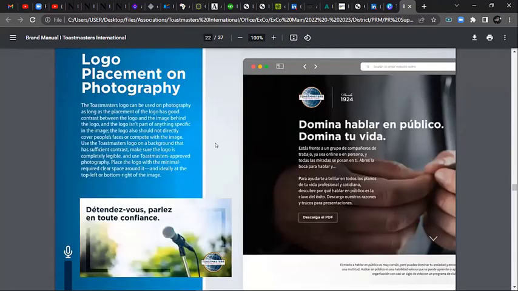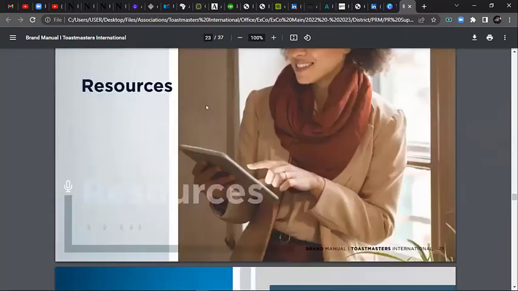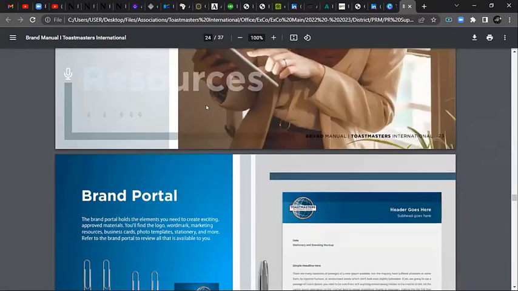And there is a variety of resources as well. Now, when it comes to the logo placement, it explains that there is a variety of logos. You can put it also on images as long as it is not a challenge to see it. Sometimes the photograph in the background is so busy, or the colors are so close to that of the logo, that you cannot see the logo itself.